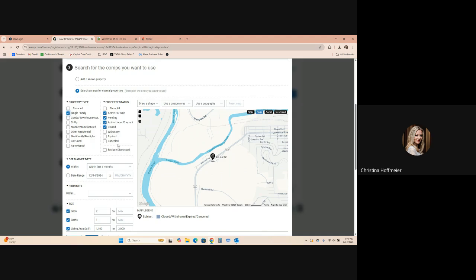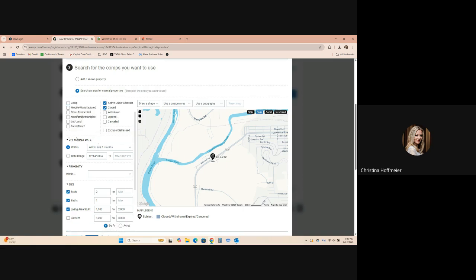Remember, this is not an appraisal. An appraiser is going to look at sold comps, but we are not appraisers. We are looking at market data. We want to know what the historical and current market data is so that we can accurately market and sell the home for them at the right asking price. So I'm going to go ahead and leave this checked for active for sale, pending, active under contract, and closed.